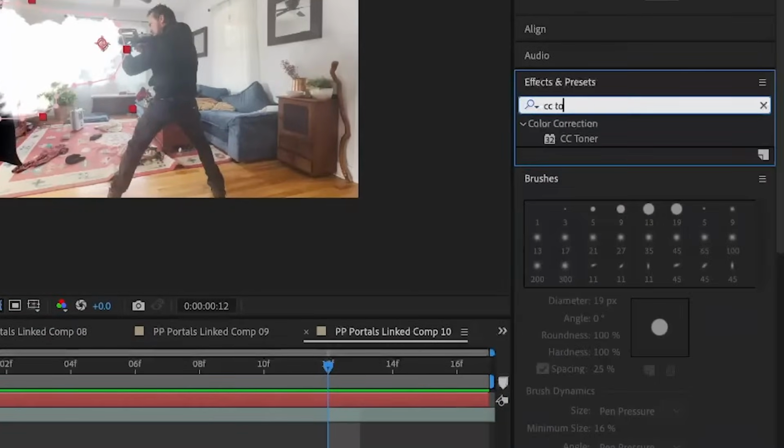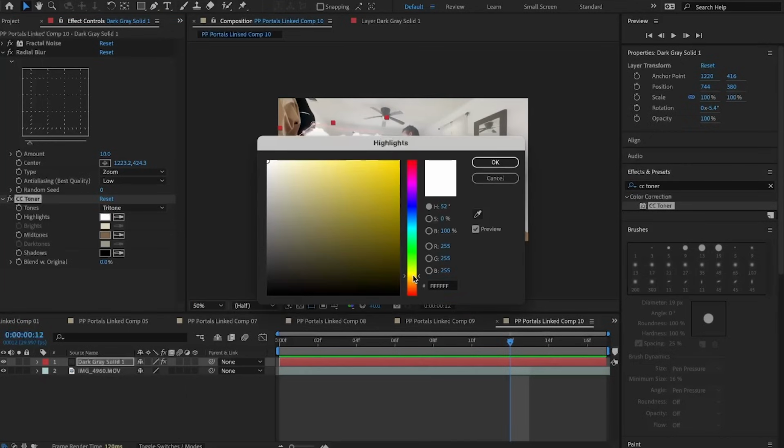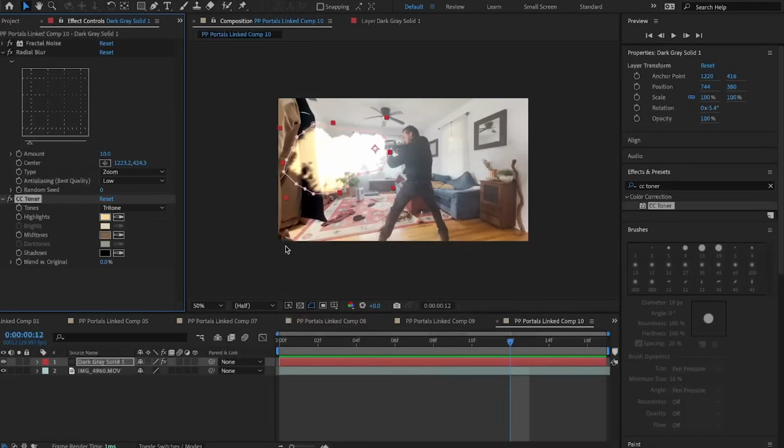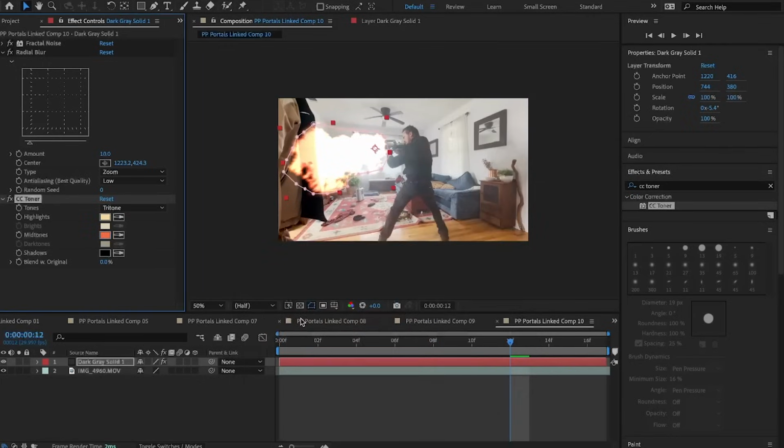Now you're gonna come to effects and presets. You're gonna type in CC Toner. And now this is gonna allow you to change the color. You're gonna come to your highlights and make this kind of like a pale yellow. So it's kind of like the outside of the muzzle flash. And it helps to have some references to look at, much better than just kind of winging it. And then you come to your midtones and you're gonna make this like a fiery red for your muzzle flash in your midtone. Yeah, a little bit fiery red orange. That looks good. All right, so now you already see it's looking pretty good.